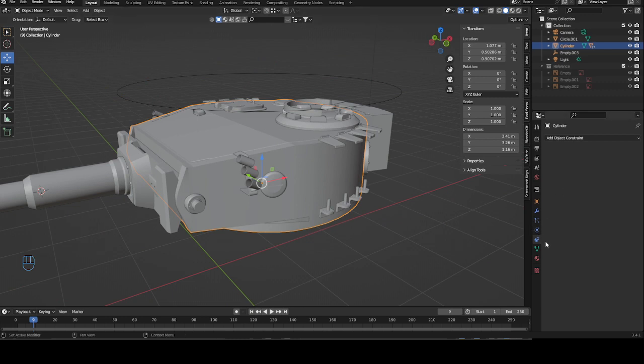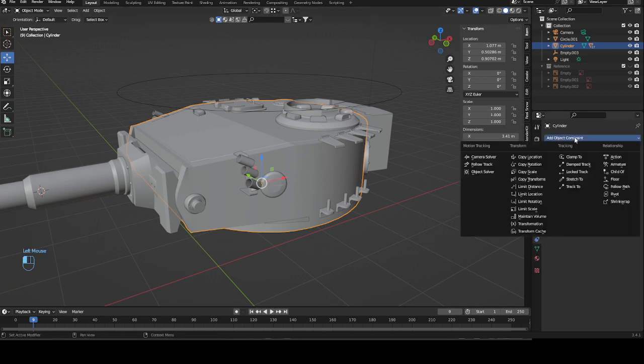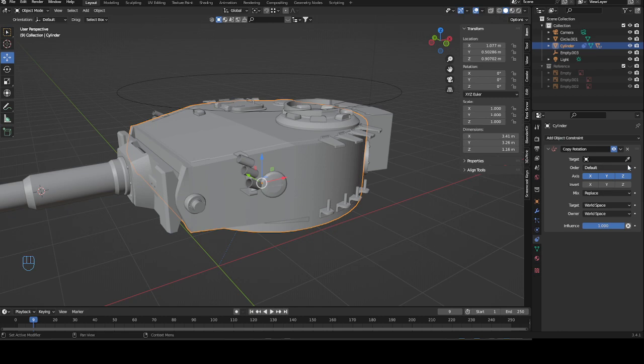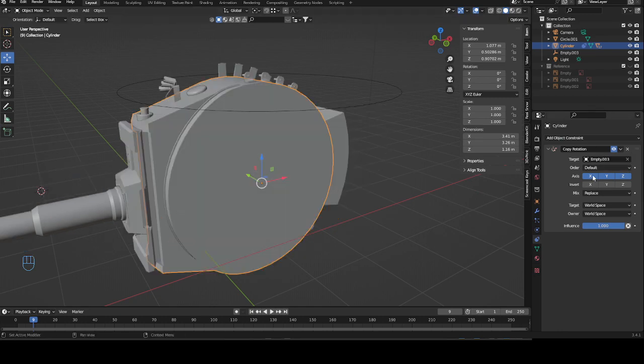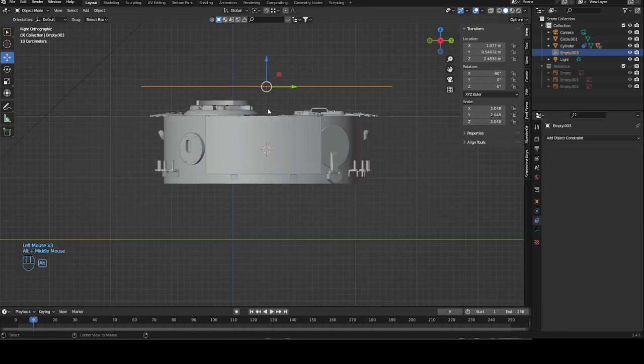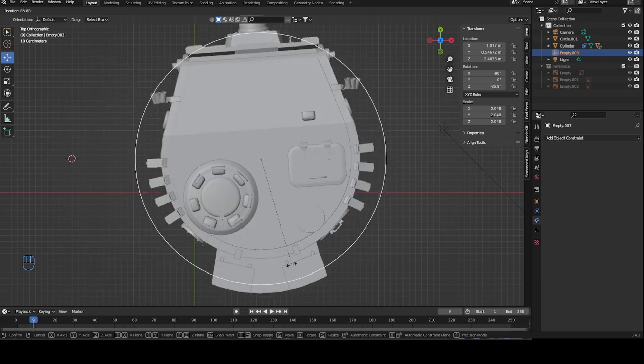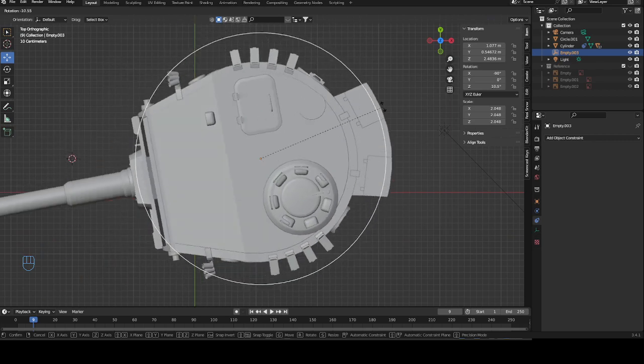Our tiger turret now needs a constraint, and it is a copy rotation. Select this one and deselect the X value. And now, if you want to turn this, you can see, of course, everything turns with it.